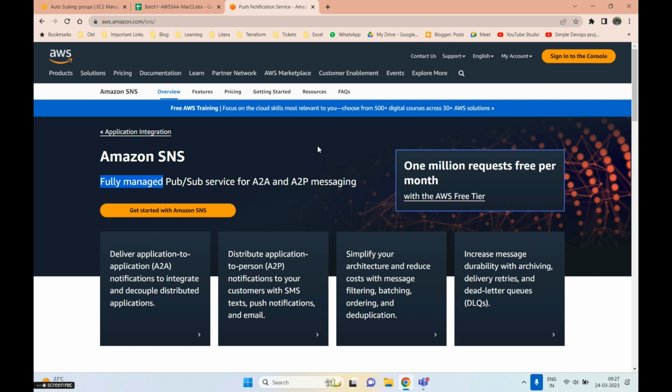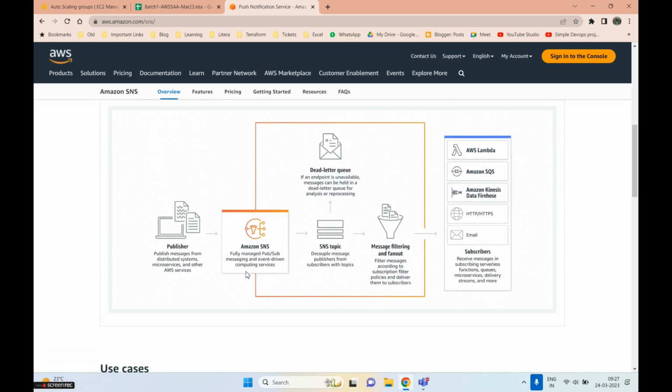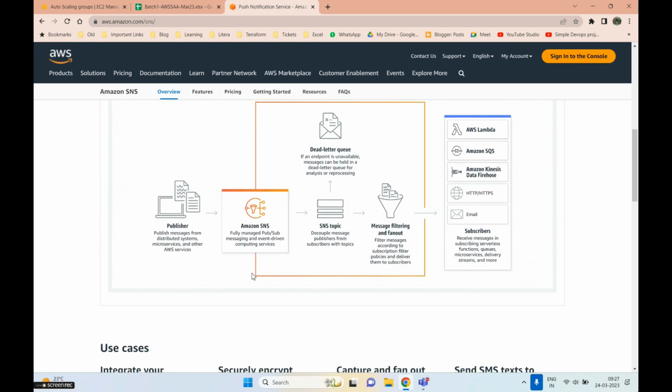For example, if something goes wrong with the SNS notification, you are not able to send it, or the back end of SNS is not working properly, some patching is required, some requests are not going properly, all those things are managed by AWS only. You only need to create it and use it in your other services. Like for example, let's see the use case.